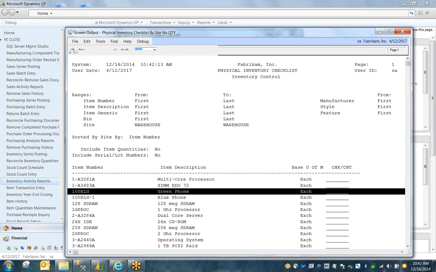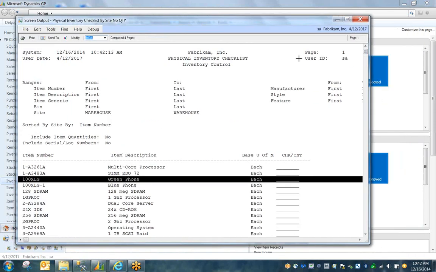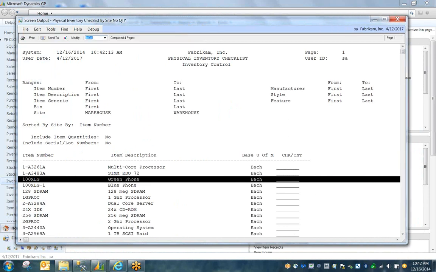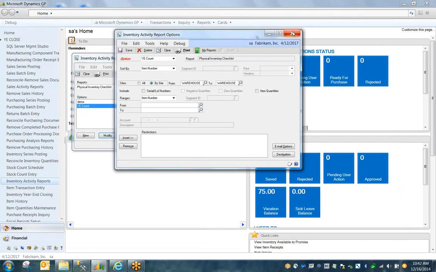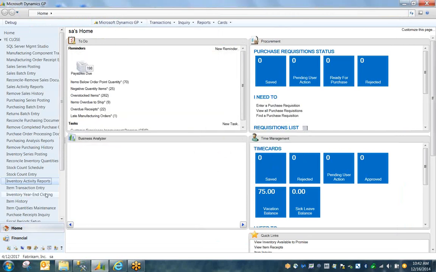With this method then, to enter it in, you have to compare the counted quantity with the on hand and calculate an adjustment. So if you're short, you have to write off some inventory. If you're over, then you have to write in some inventory. And you do that through the inventory transaction window, which is one that you're all familiar with if you're using inventory.